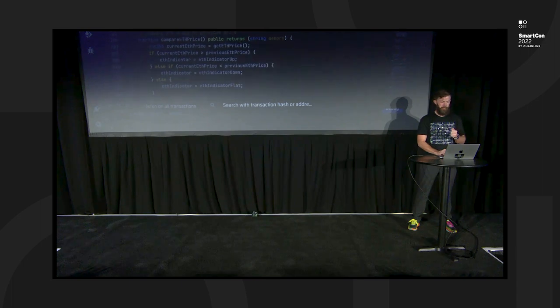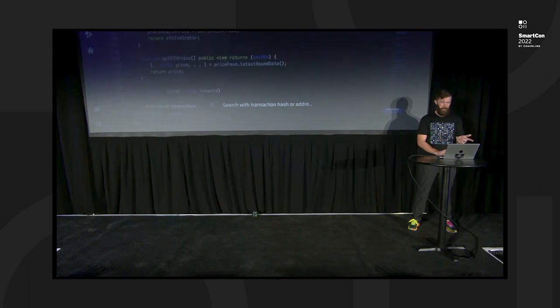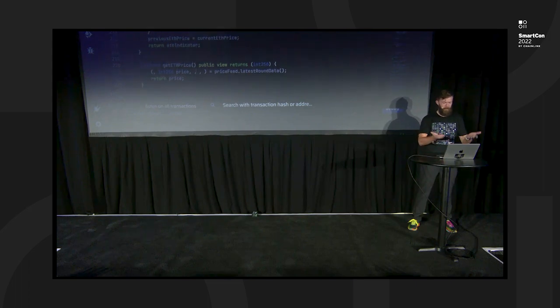We also had compare ETH price, which will take the current price via the get ETH price function right here. This is literally copied and pasted from our documentation to return the current price based on our oracles. And it will just compare it here. We're saying, if it's greater than, set the happy face. If it's gone down, set the sad face. Otherwise, we'll set that flat face and return that value. So that's the emoji coming back.